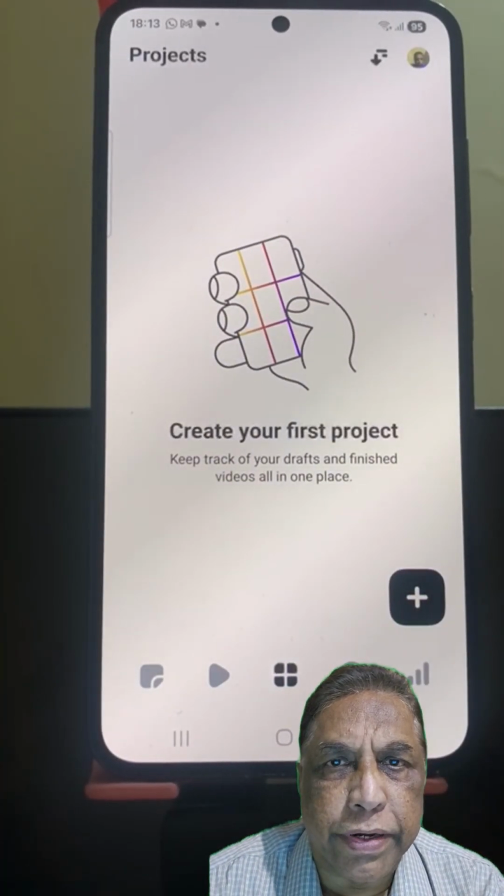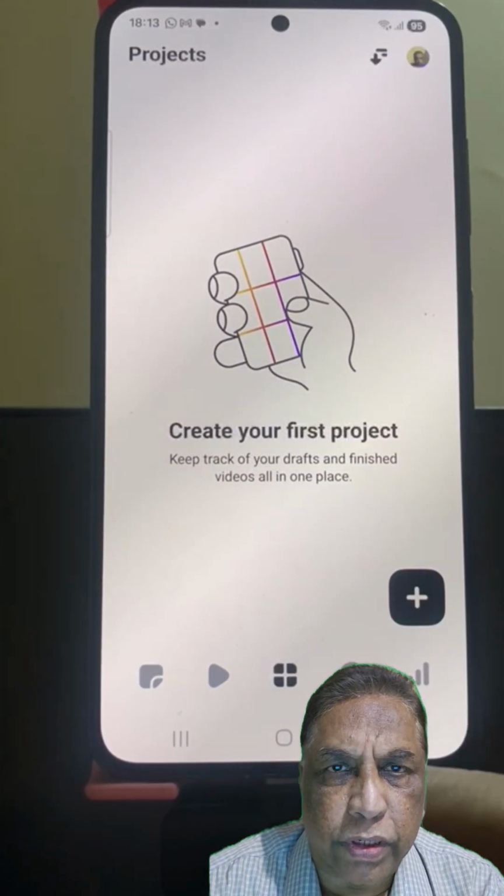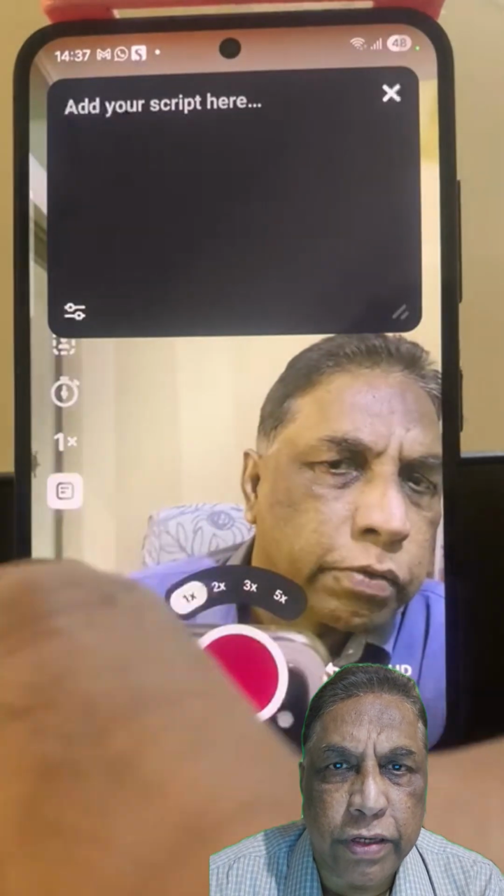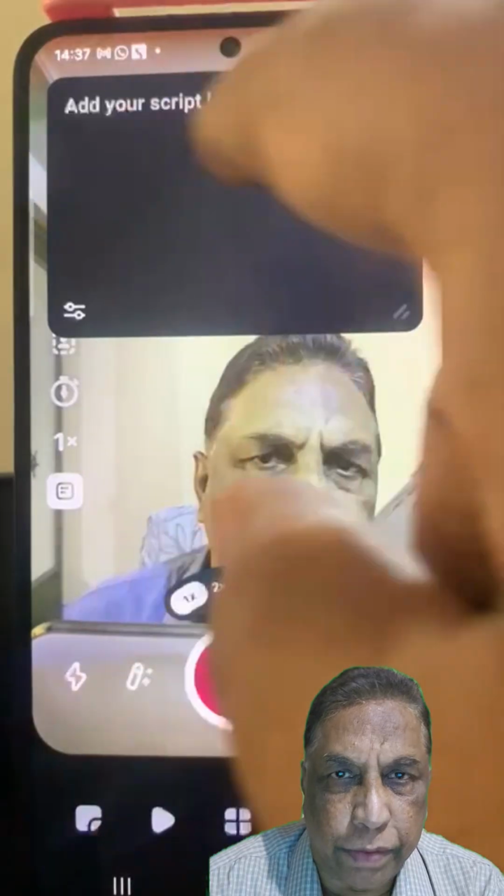First, open your Edit app. Now look for the Teleprompter option. Tap on it and you will see a screen where you can add your script.